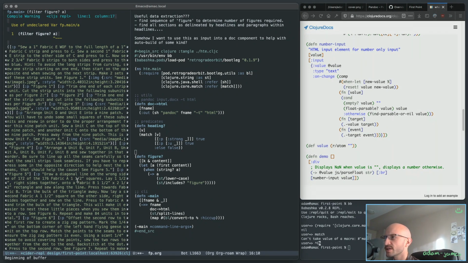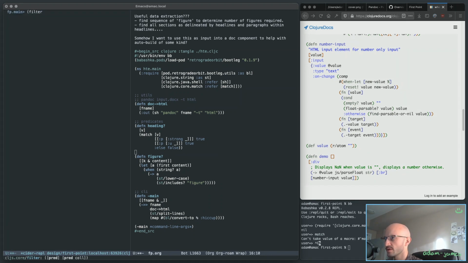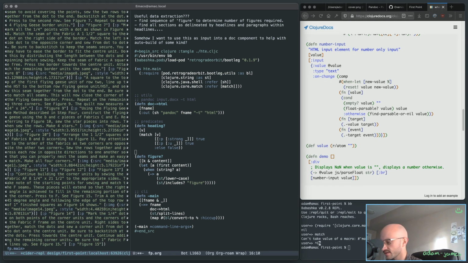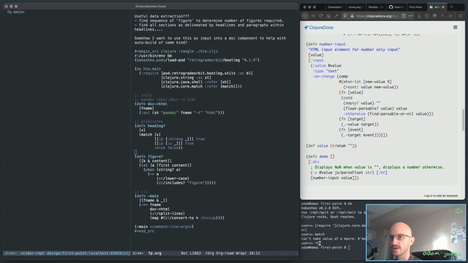Wait, what? What just happened? That's weird. A. Filter figure A. It's not undeclared, it exists. Count A. I don't understand why it's doing that, but whatever. Okay. There's a state mix-up, I guess, because of hot code reloading or something. Anyway, I'm not going to worry about that. Count filter figure A. There's going to be too many matches to this because I'm doing string includes figure at any point in there. So any paragraph that uses the word figure at all, even if it's a full long thing, that's not going to be correct. How do you match?